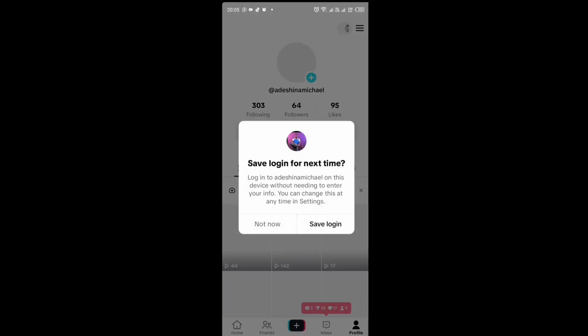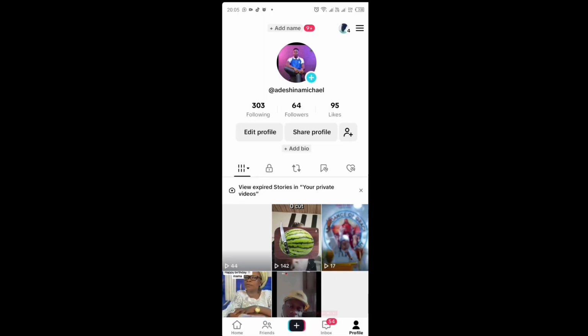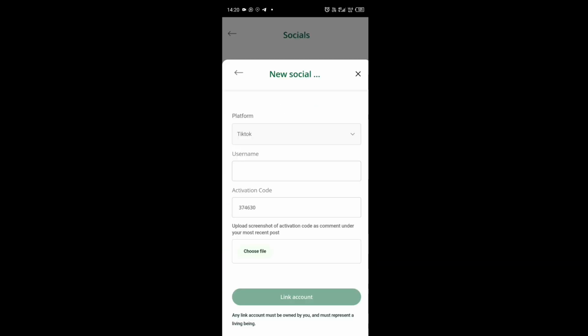Yeah, this is my TikTok. On my TikTok, I would go back to the app and click next, then copy this code, copy the code.